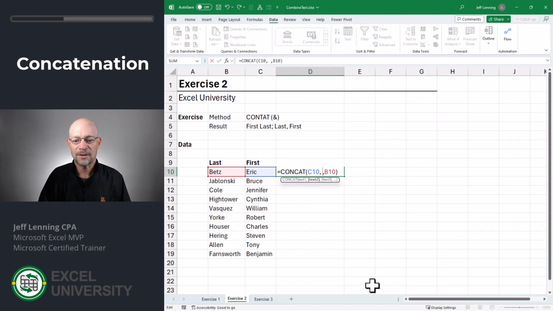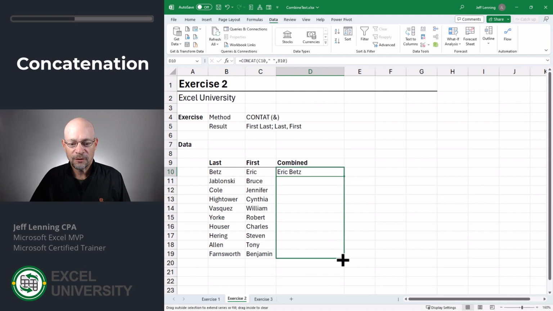We want a space, but here's the thing. That's going to be a text string, and so we need to enclose that space in quotes. So we might go quote, space, quote. Okay, and then enter. And then what we can do is just fill that down.